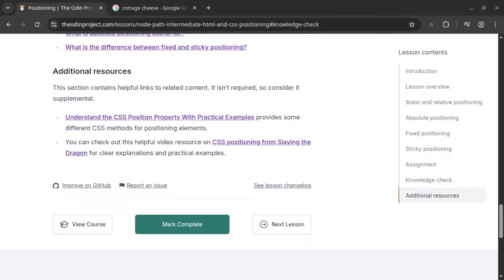If I select item 1 and give it the position of static, we see nothing happens. If I give it a top property of 0 pixels, nothing happens. If I set it to 1000 pixels, still nothing happens. Nothing is happening because static elements don't have access to the top, right, bottom, and left properties, nor do they have access to the z-index property.